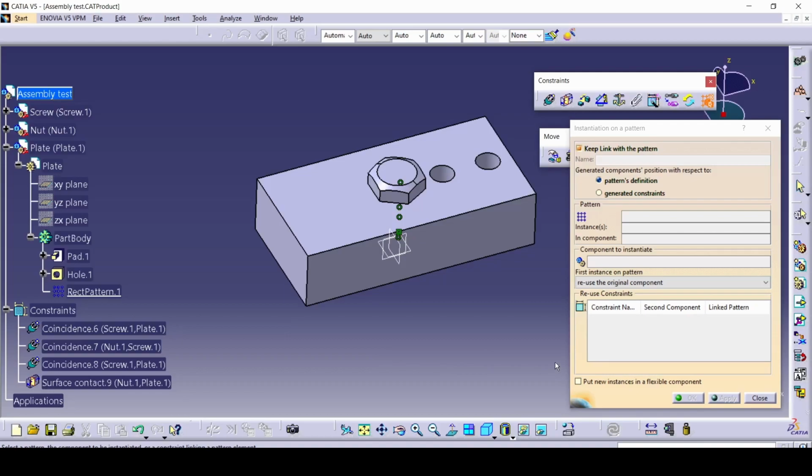Let's say you had to make 100 holes. You're not going to do it one by one. You're going to use a pattern. So this is why reuse pattern uses a pattern. You cannot just use regular holes. I hope that makes sense.